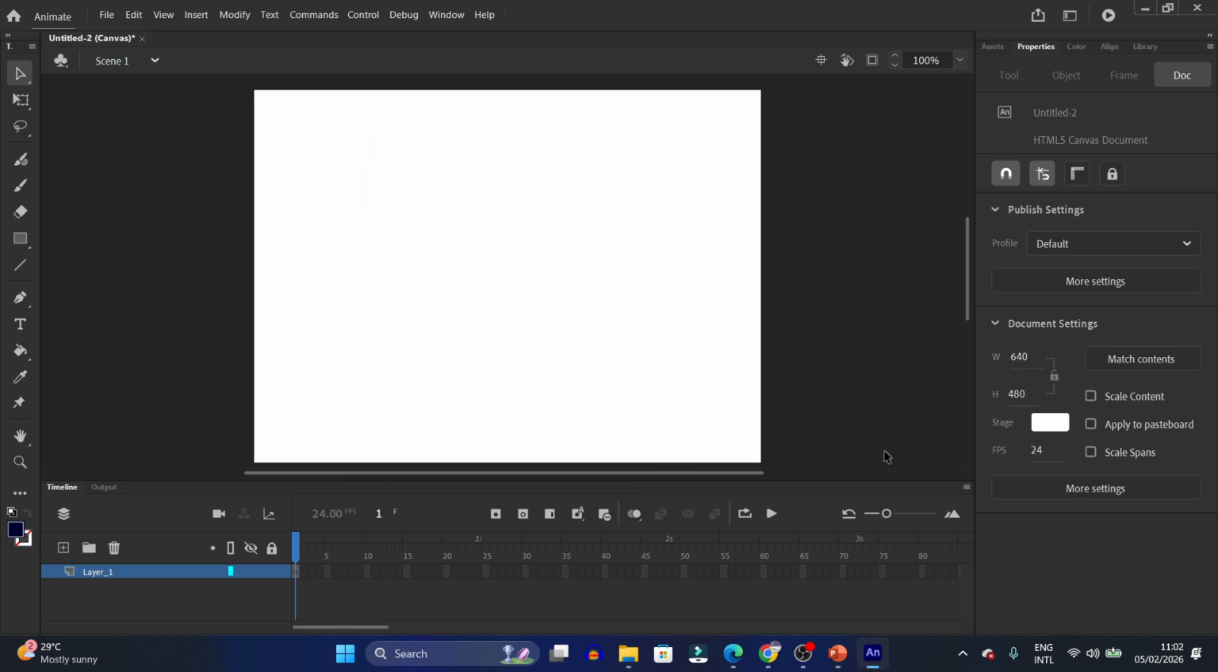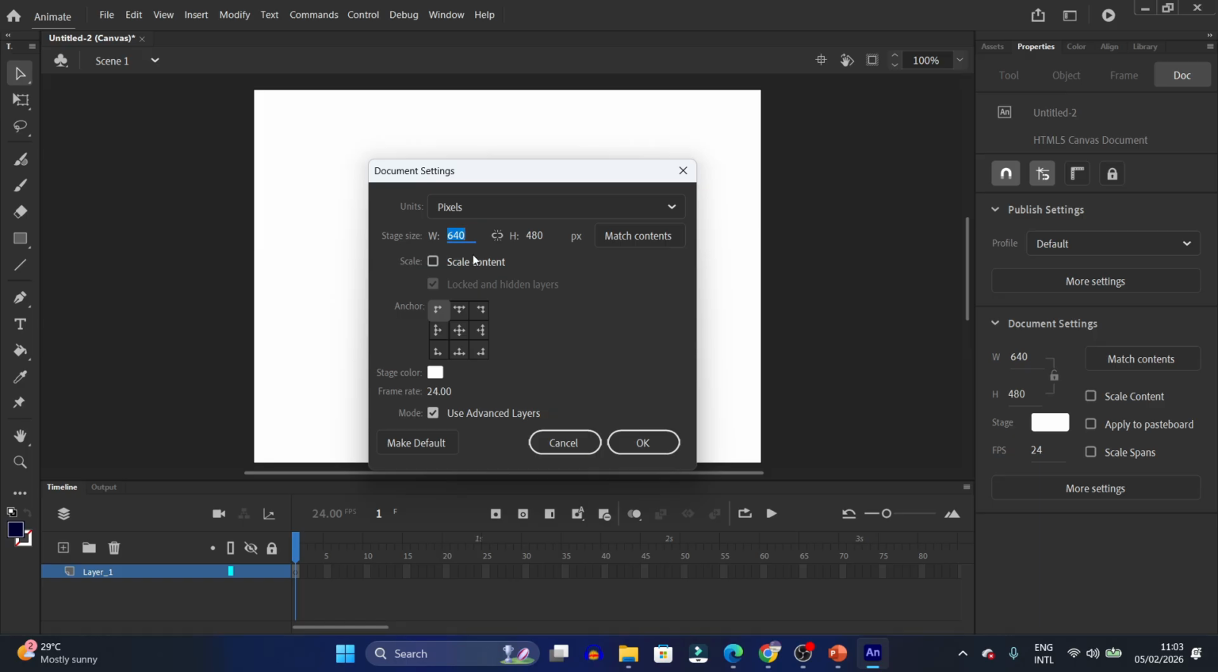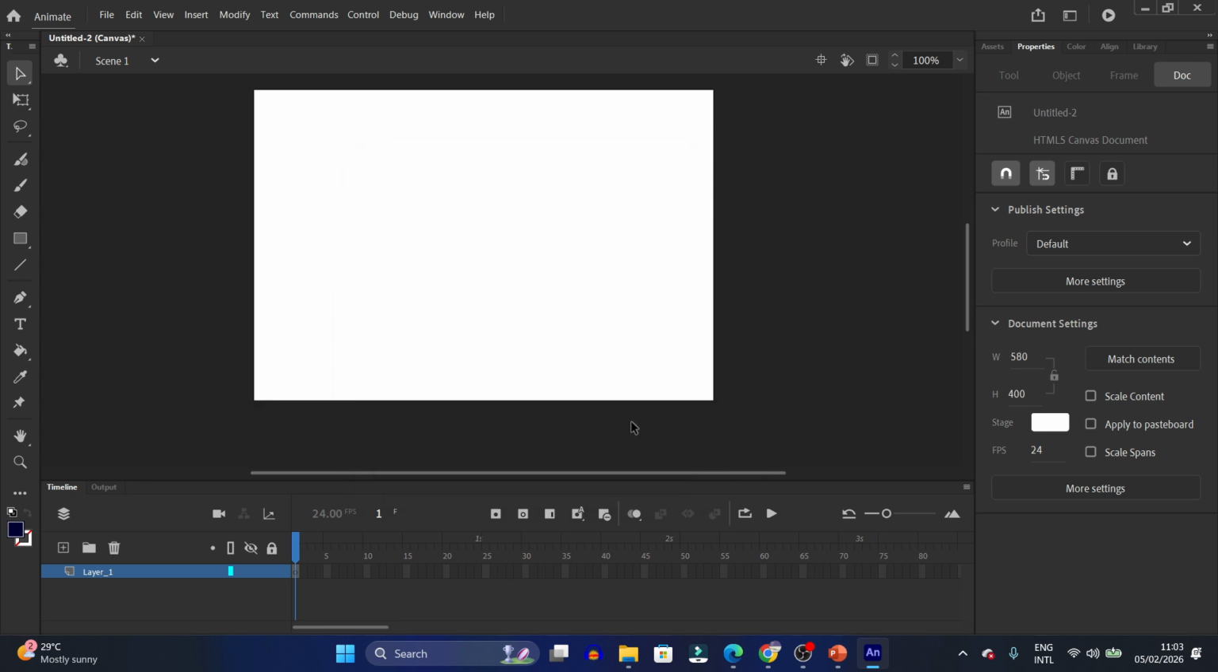Just click on OK. Now, equally, we can change the size of the stage here, right? So let's take an example. We want to change the size to, let's say, 580 by 400 pixels. So all we do is double click, or we click on more options, and then we can just change it here to 580 by 400 pixels right there, and then we click on OK.